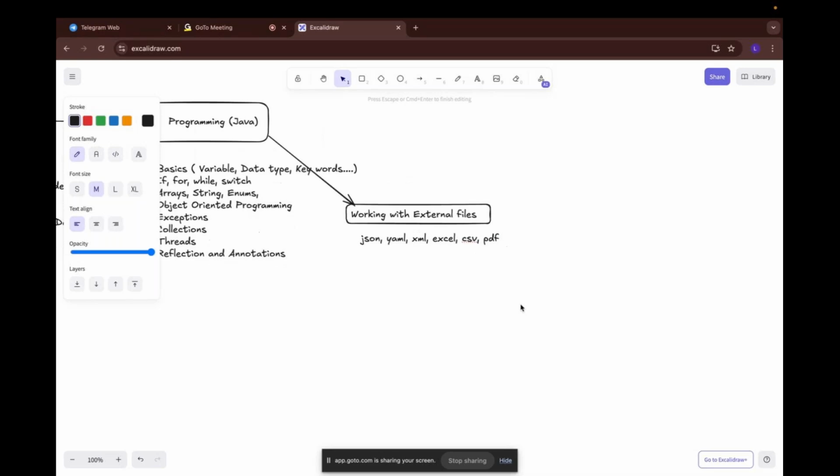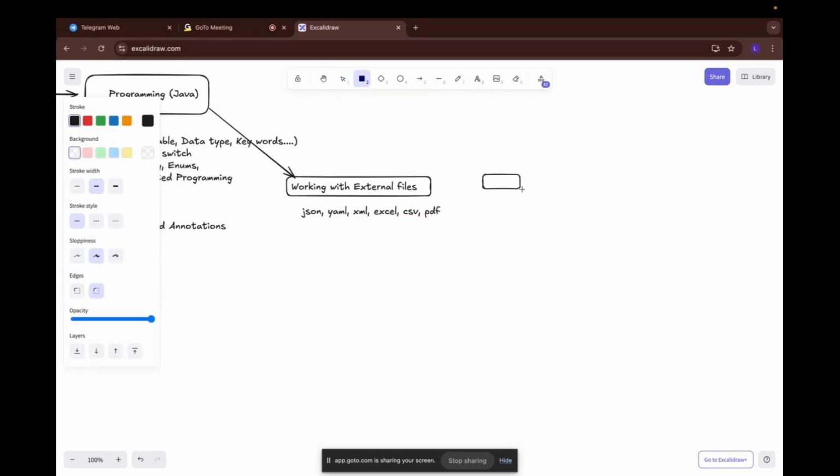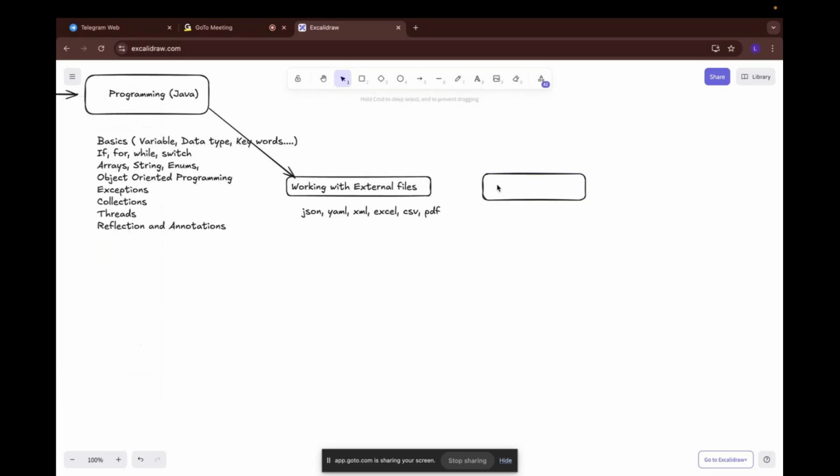Once you are done with that, then you are going to start learning about the database. You are going to learn that here. As an extra topic, database.